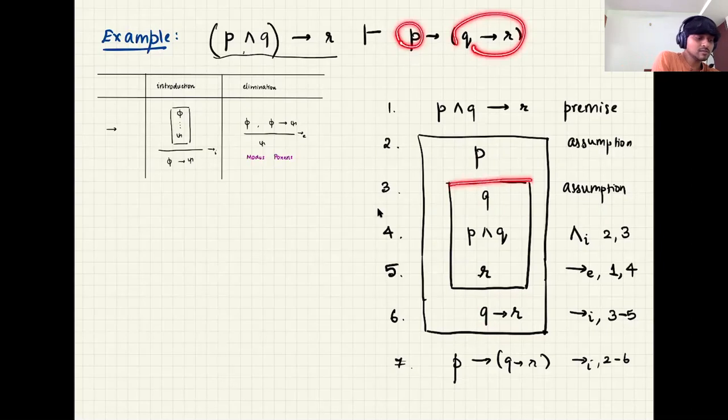I need the context of this box. See, if it had been P and Q and I derive R, I will only get P and Q implies R. I will get back the premise, which is correct, but which will not give what we want. Yeah, okay.